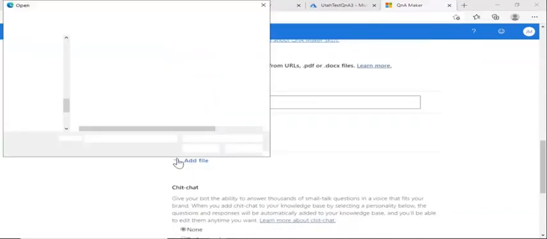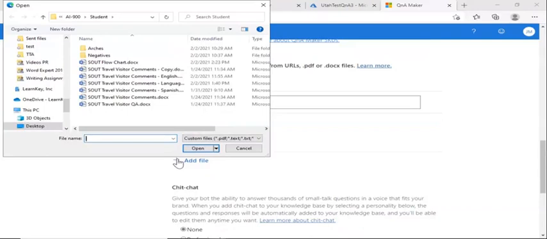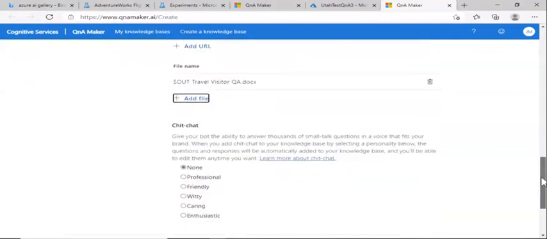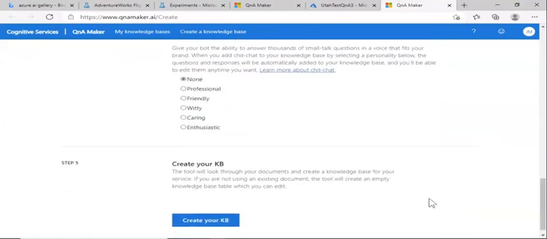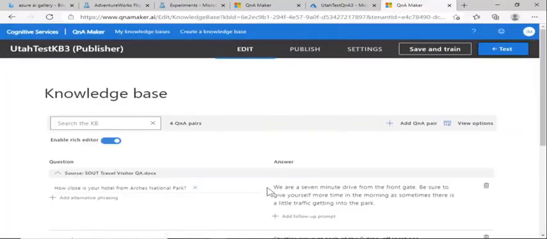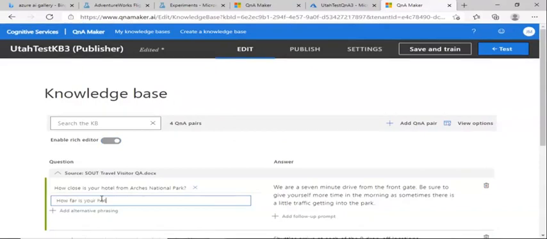I will select Add File, and from the student folder, I will select this SOUT Travel Visitor QA Word document. We can add chit-chat questions if we want, such as for how are you and questions like that. But for now, I will just select Create your KB. From here, we can add alternative phrasing if we wish. I will just do so for the first question. I will select Add Alternative Phrasing and type, how far is your hotel from Arches National Park?